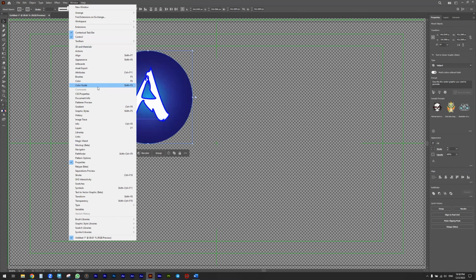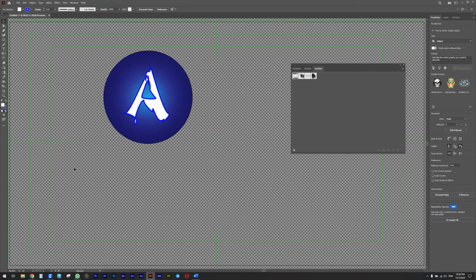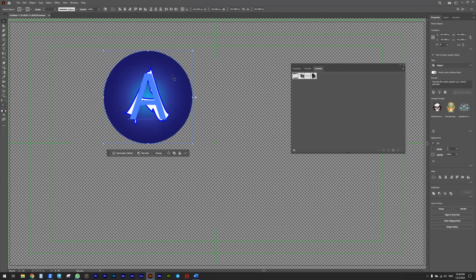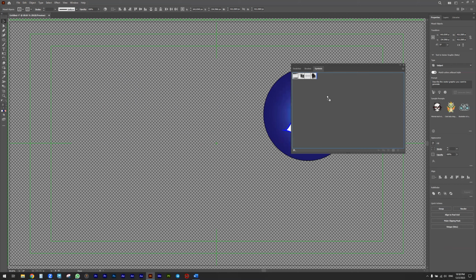Here inside the window, I need to open the symbol window. I need to select the layers I want to convert to a symbol. Then the only thing I need to do is drag them inside the symbol window. Here I need to name it. Movie clip, usually we use it in Animate. For now, I'm going to use the graphic.